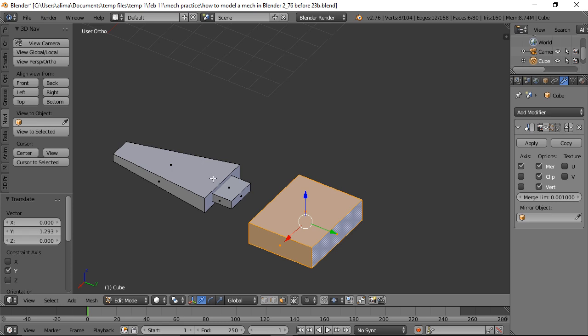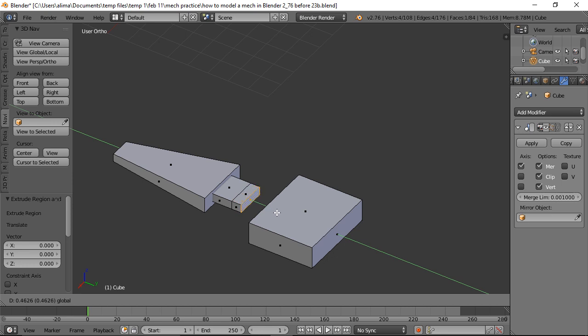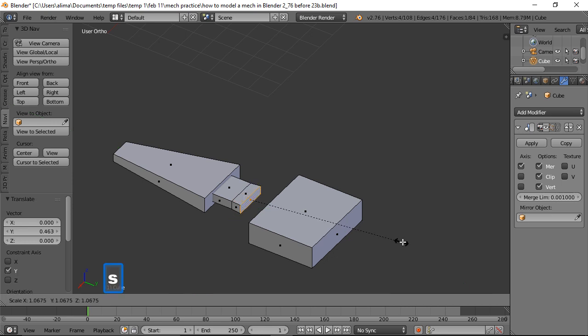Anyway, I'm going to press A to deselect. I'm going to select right here, this face right here. You can see we're still on face select. I'm going to press E to extrude, left click to lock in. I'm going to take the manipulator and pull back some like this. Then I'm going to press S to scale this up some like that.